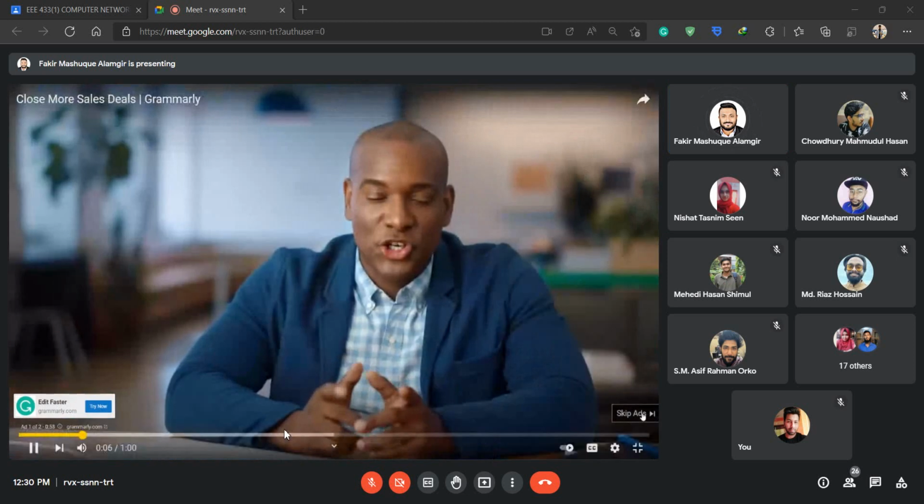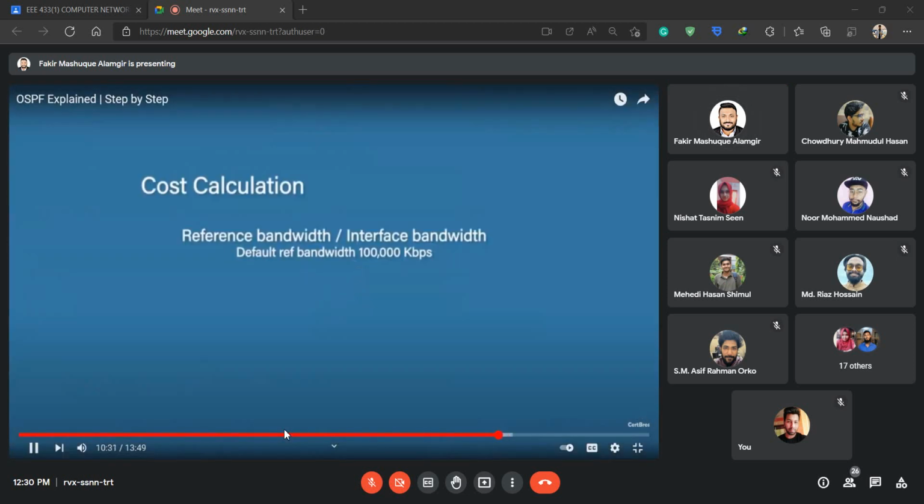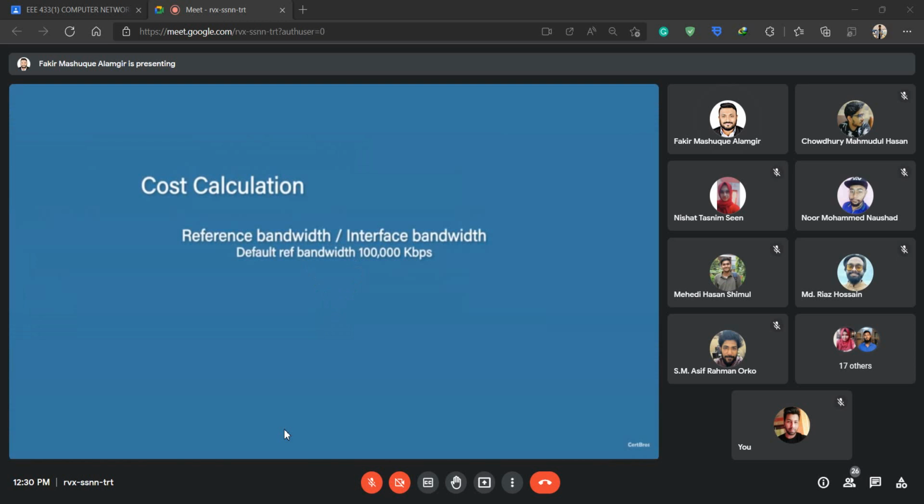The cost is 100,000 kilobits per second by default, divided by the interface bandwidth.